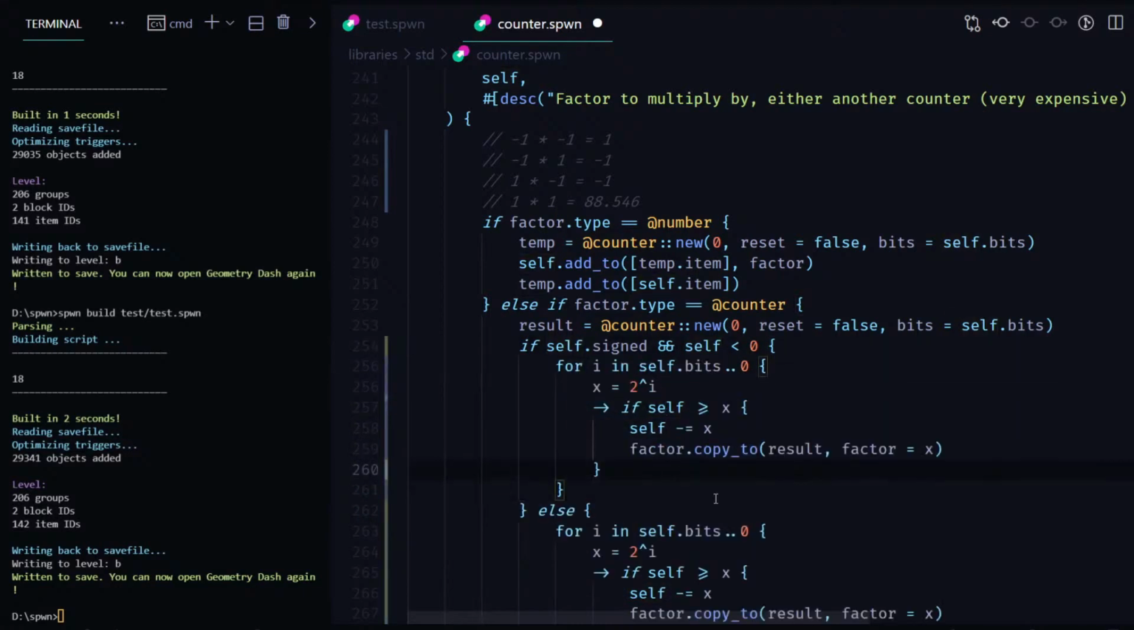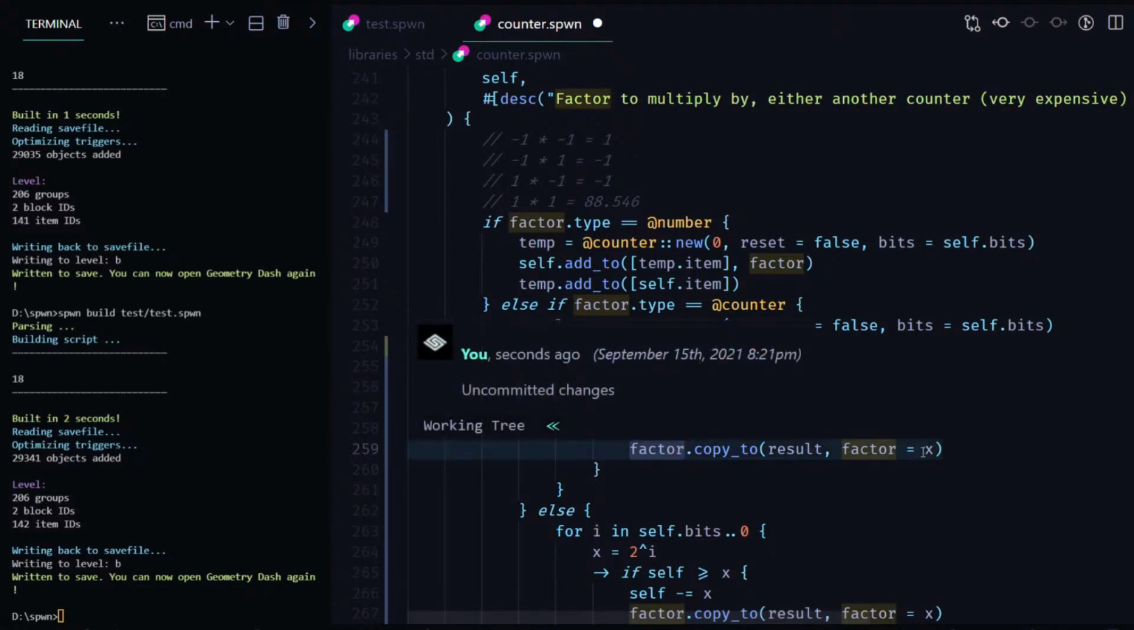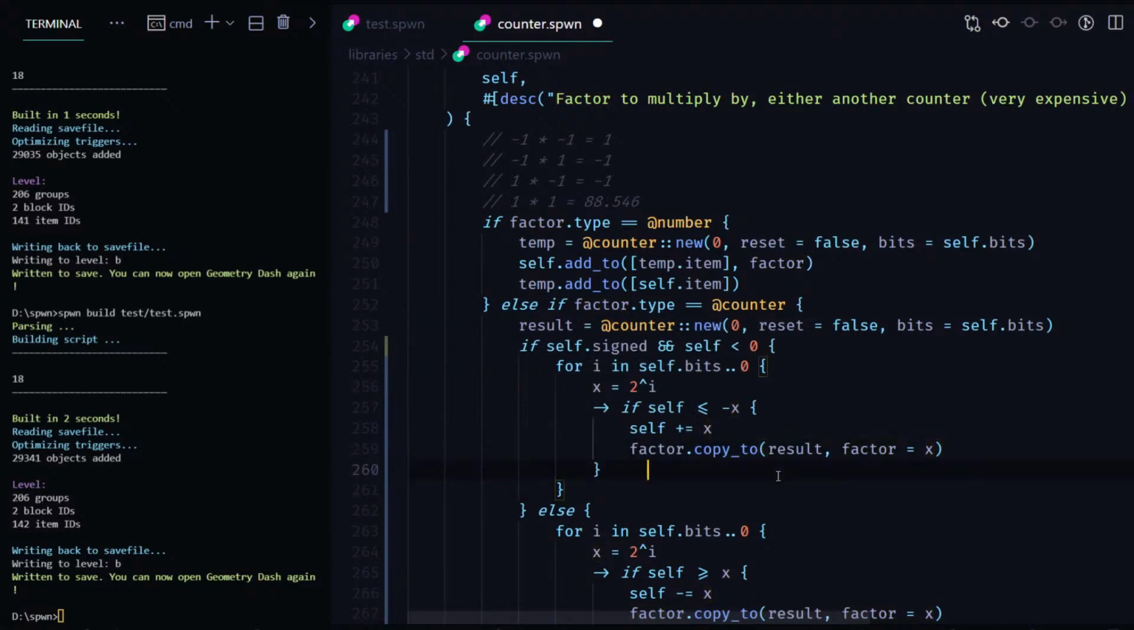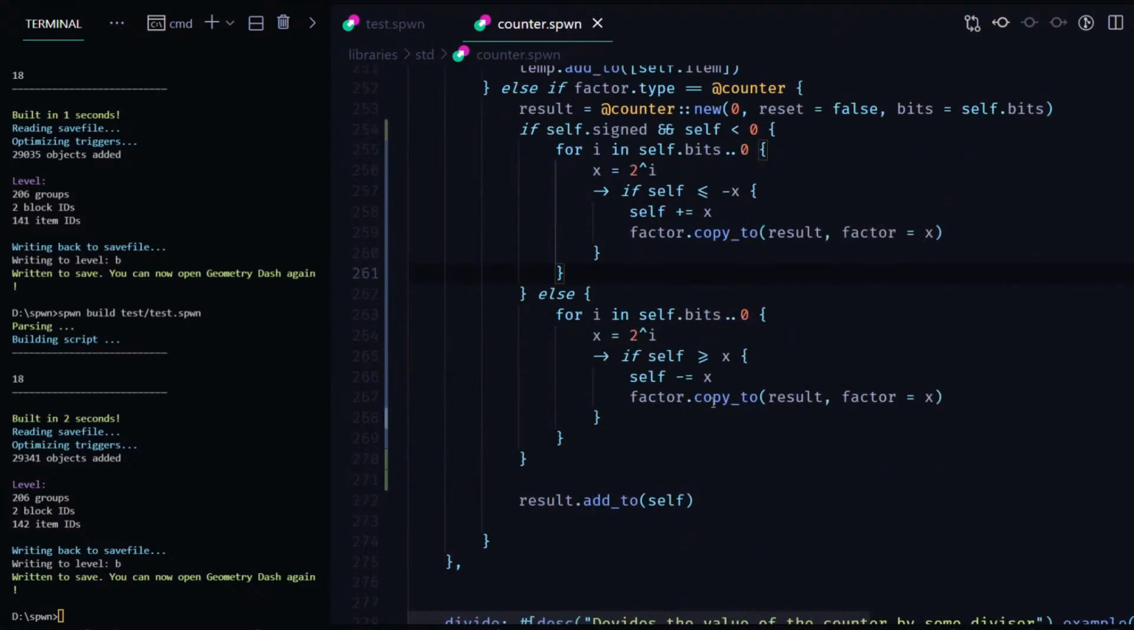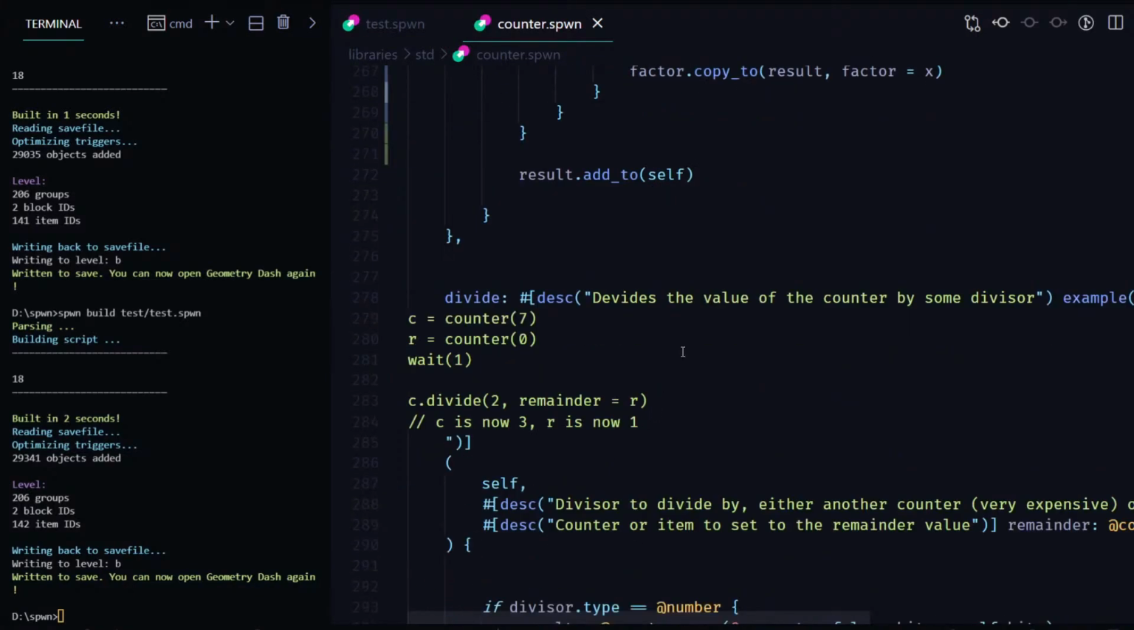And the negative version will, oh, first off, we'll need to check if this is less than or equal to negative this. And if it is, we add it to that number, and then we copy the factor to there with a factor of x. I think that actually will work when we fix this copy to work with negative numbers. So this is actually going pretty well.